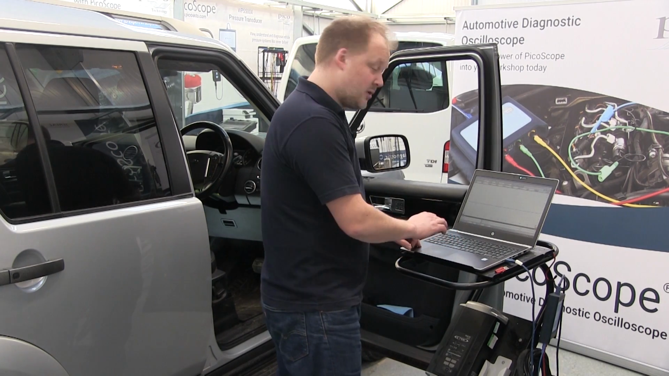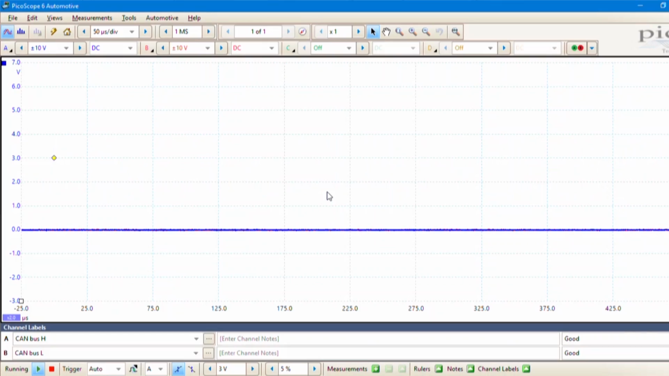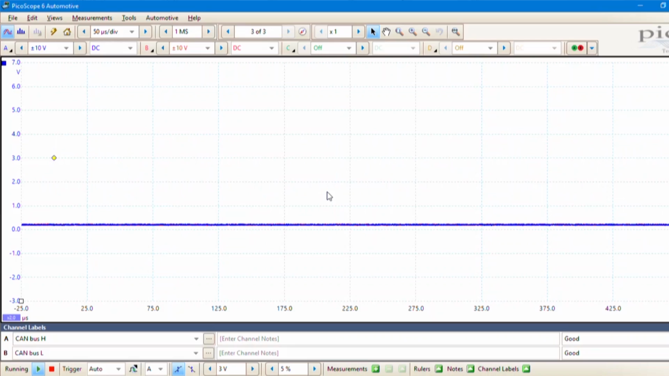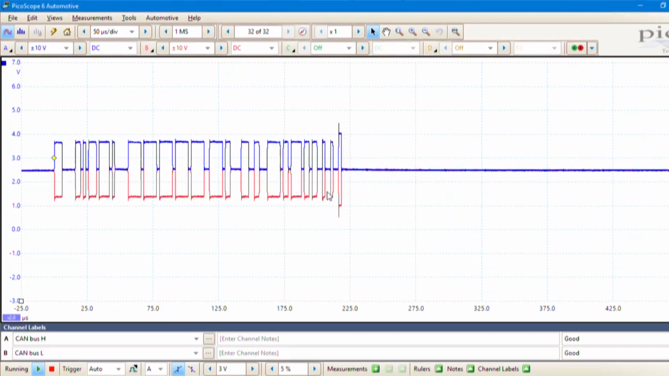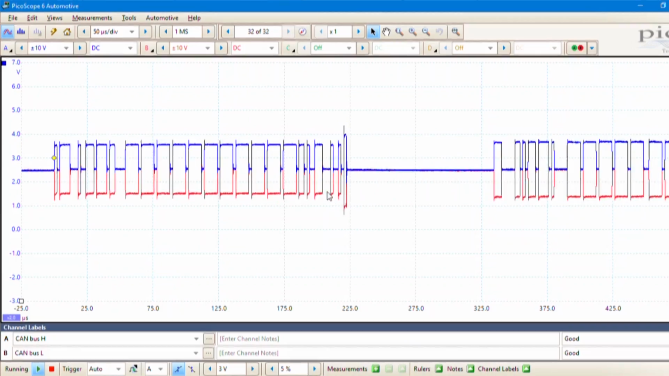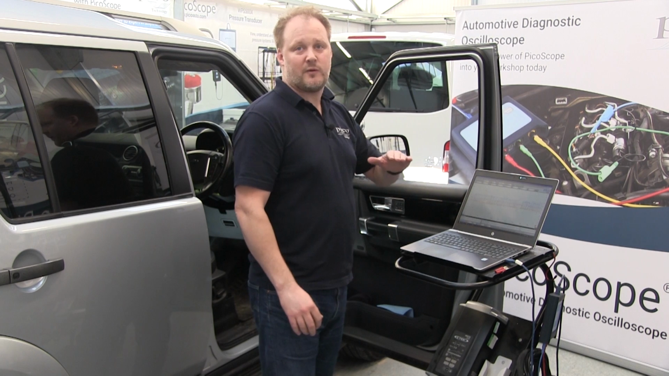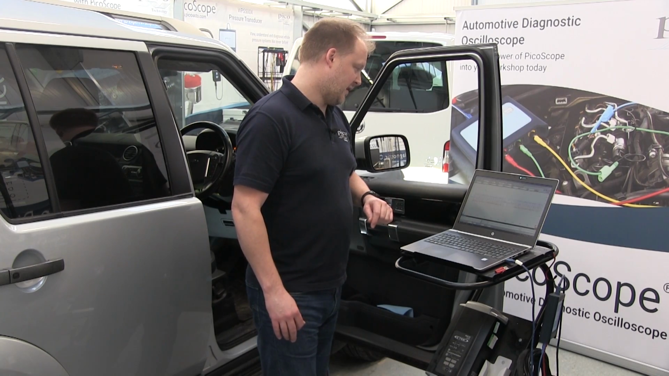So next thing we need to do, we can just start the scope. Lovely, that's running, and we'll turn on the ignition. And there we go, lovely. We've got a perfect CAN bus signal on the screen. So we've got CAN high going from 2.5 volts up to 3.5 volts, and CAN low going from 2.5 volts down to 1.5 volts. Perfect.